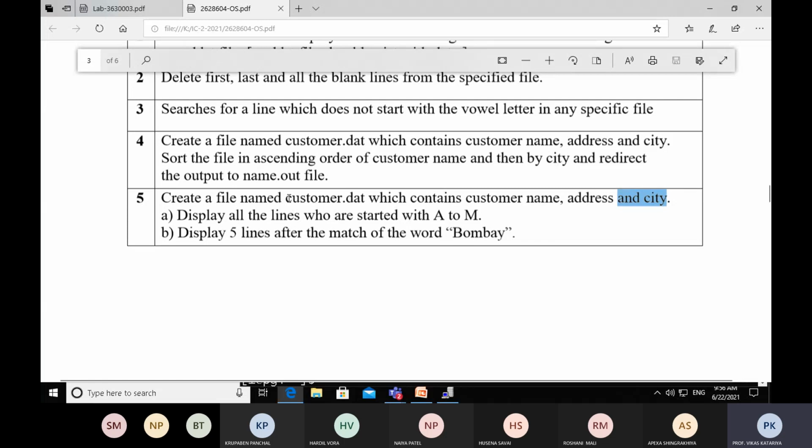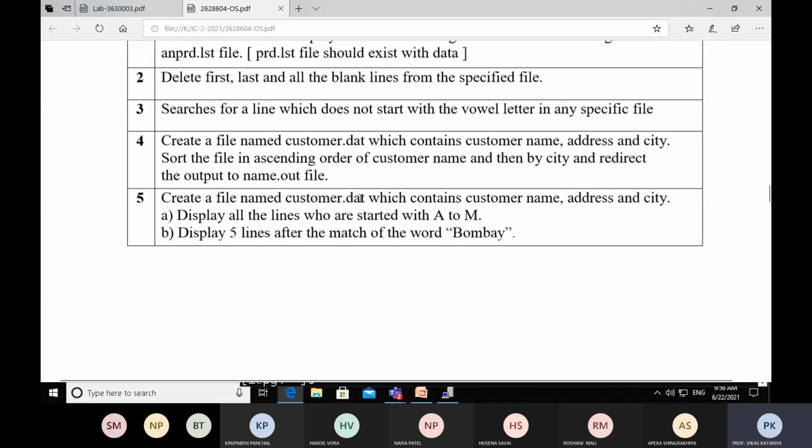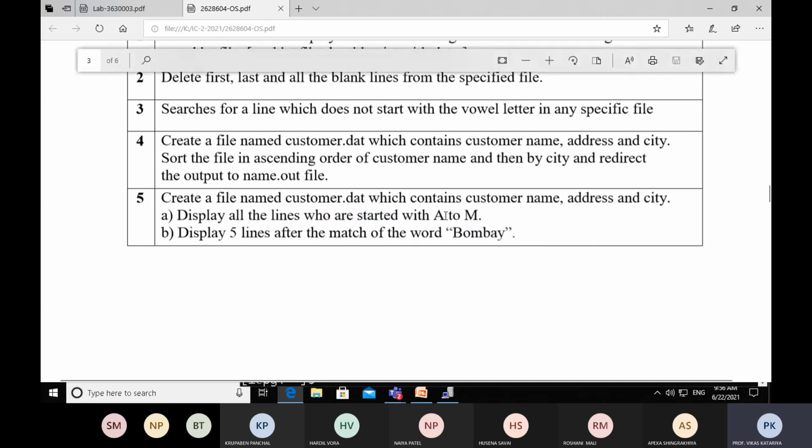Right. So after creating customer.date and putting some records in it, question number 5 part A tells us to display all the lines that start with A to M. Means those records that start with capital A to capital M, we have to display only those lines.